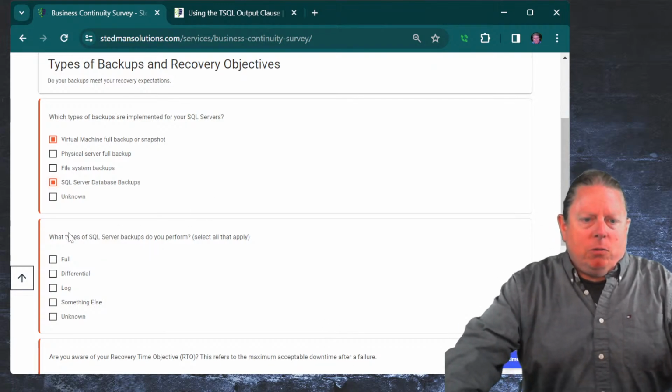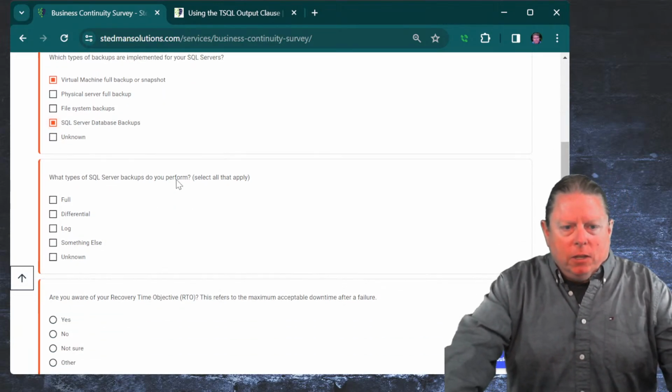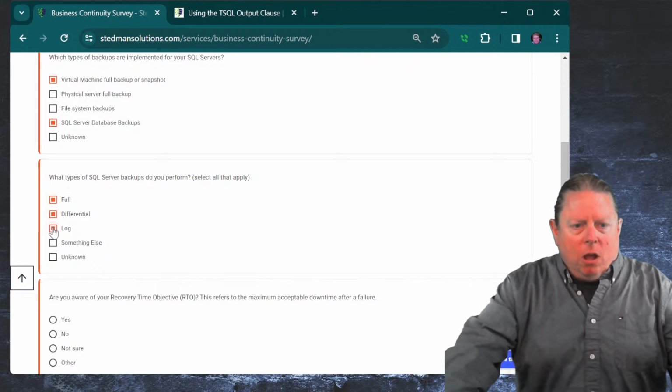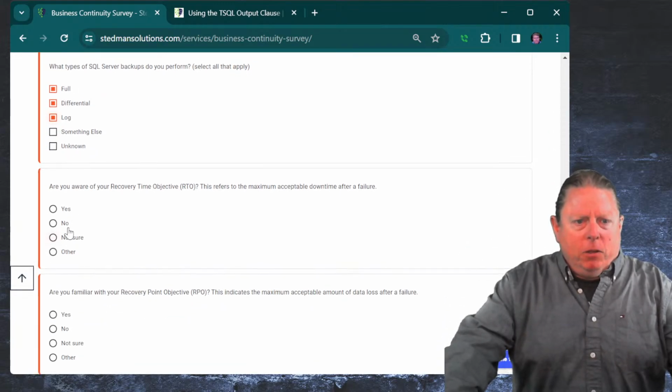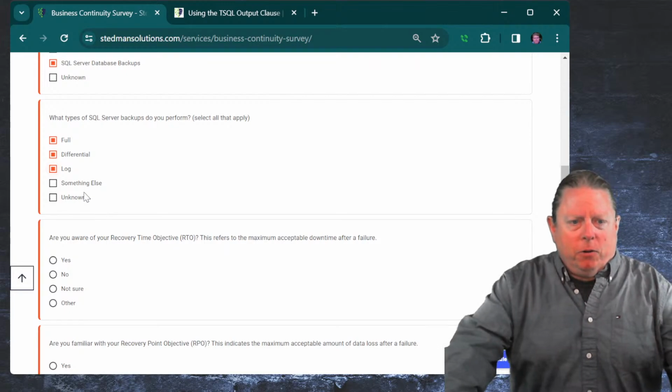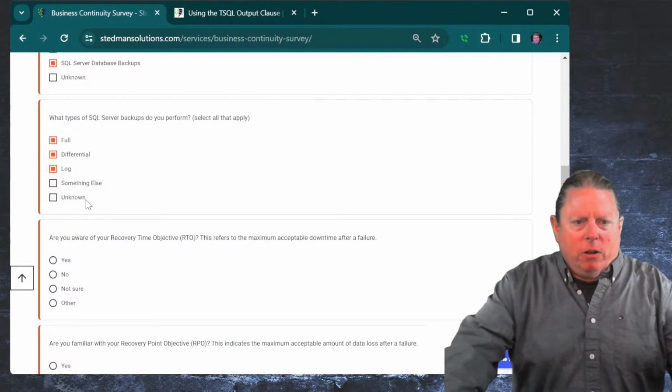So then what type of SQL Server backups do you perform? Select any that apply. So I do full regularly, I do differential at least daily, and I do logs quite frequently, about every 5 minutes in most environments, sometimes 15. And so I'm going to select the three of those. And if you don't know, or you're doing something completely different, that's fine. Just mark something else or unknown, but mark it accurately.